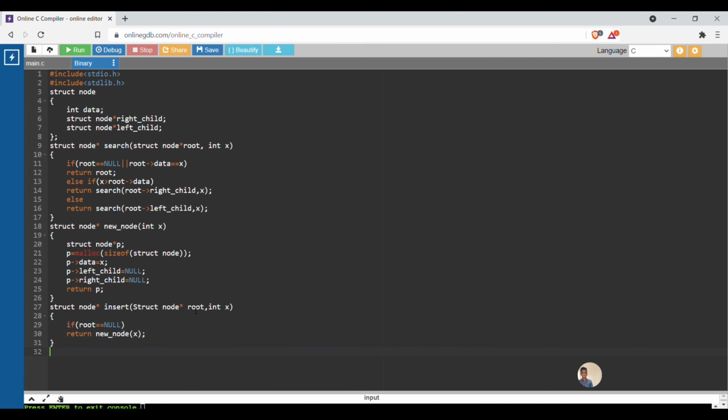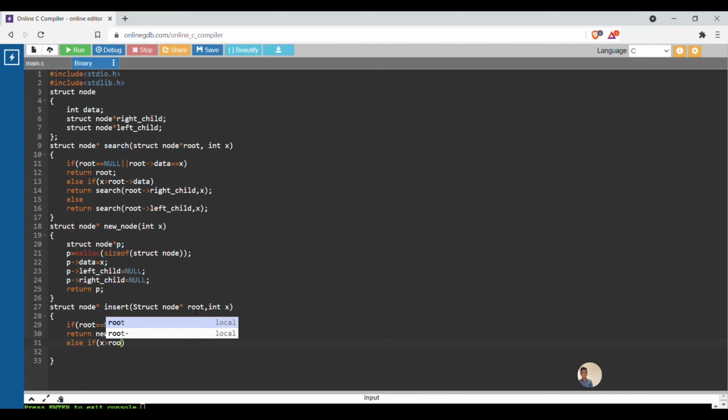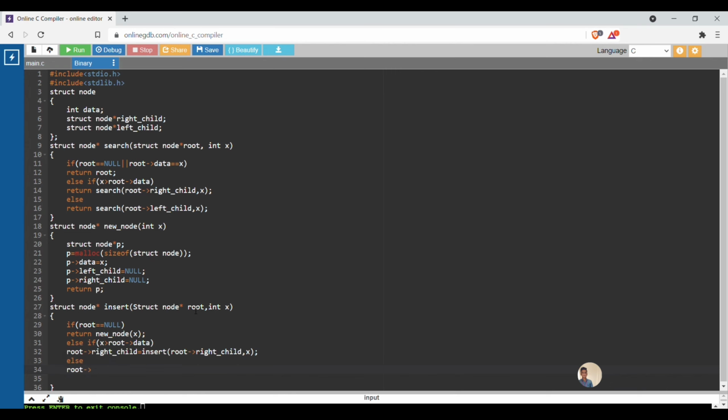After that we are going to another function, that is struct node star inserting function. Now we are going to see about the inserting function. In the inserting function, struct node star insert, put the parameters struct node star root comma inserting element x. Inside that, if root is equal to null, we are going to insert our new value in the root itself. So return new node comma x. New node means put the x value in the root itself.